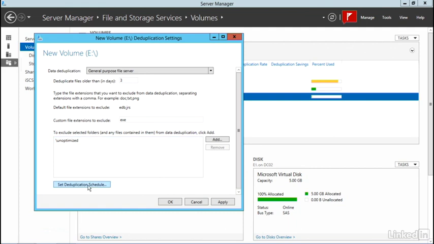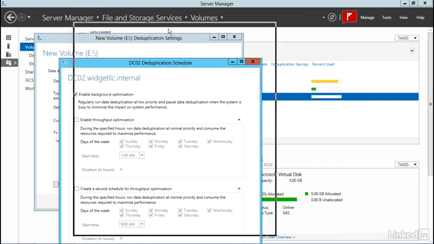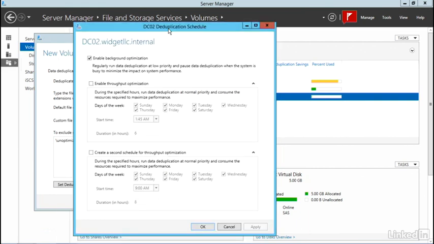Next thing is let's take a look at the Set Deduplication Schedule. Now, by default, it's just going to do its thing. You don't have to do anything to this. But if you wanted to customize this so during the daytime it doesn't use a lot of processing cycles, then you can certainly enable this. So of course, we do want the enable background optimization, but let's go ahead and check the box that says enable throughput optimization. And we can also create a second schedule for throughput optimization. So if we want more than one to happen during a day, we can create 2 of them.